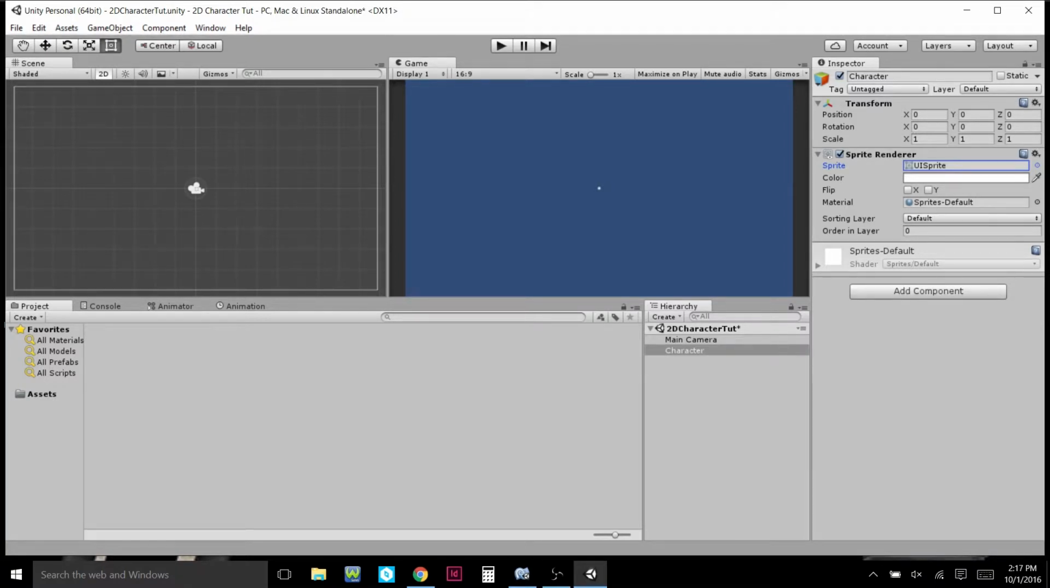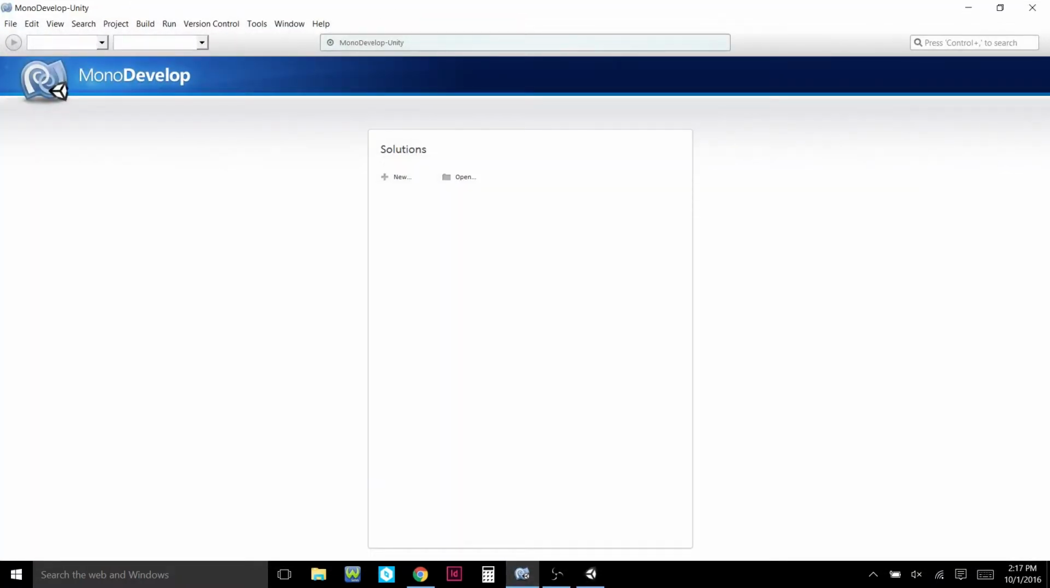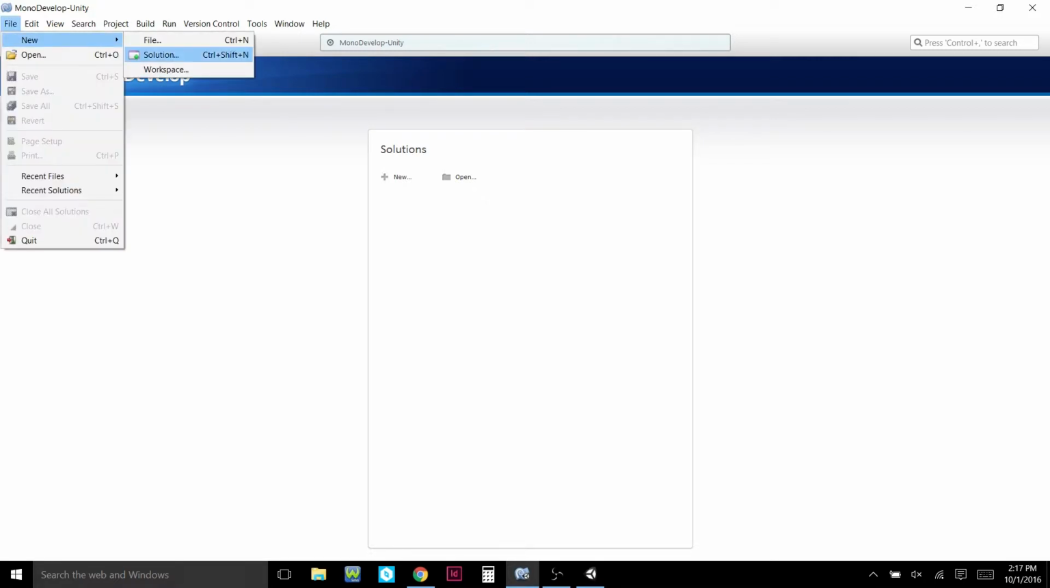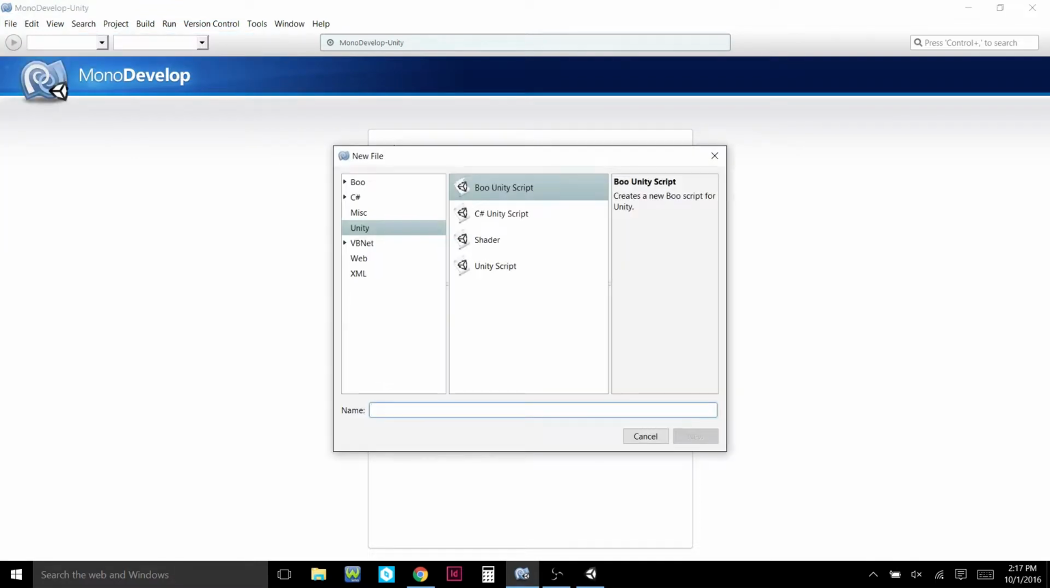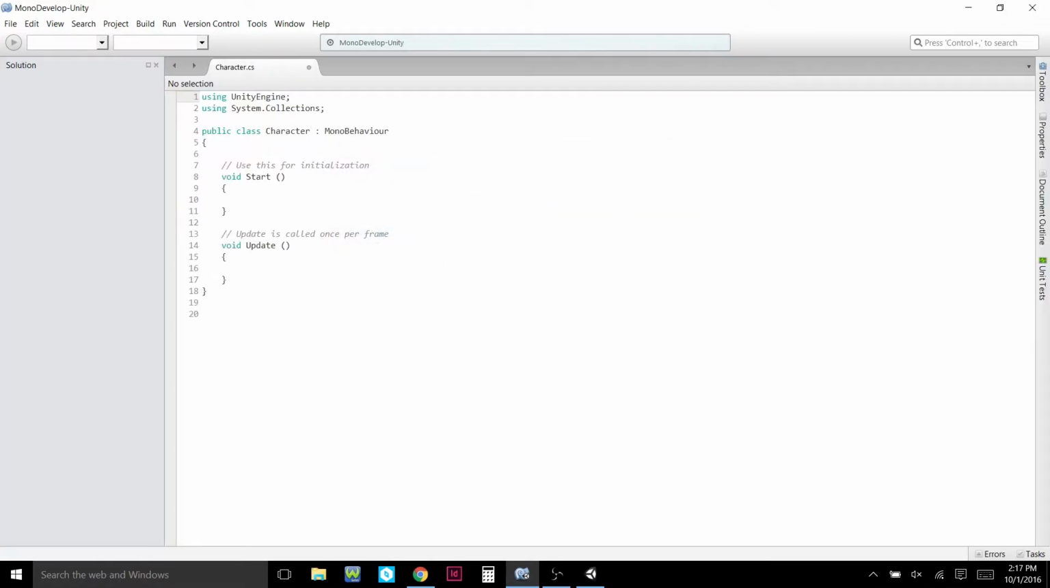Let's move it around. Open up MonoDevelop or similar. It'll take a few seconds. Click File, New File, and then click on Unity, C#, Unity Script. Name it Character, then click New. Your new script is pre-laid out for Unity and should appear.